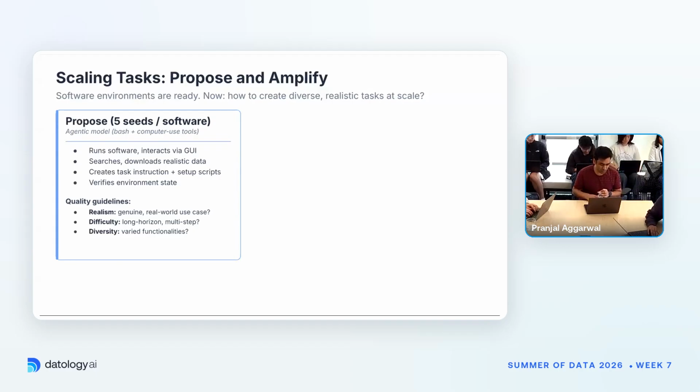It's an agentic loop where the agent tries to create the task, and there are some checklist-based guidelines: it should be real, it should be typical, it should be diverse, and all those things. But this is just 5 seeds that are grounded on the O*NET database. What this ensures is that the tasks are actually diverse, because it's just 5 and you are grounded on some real data.